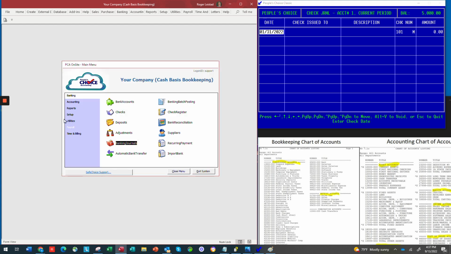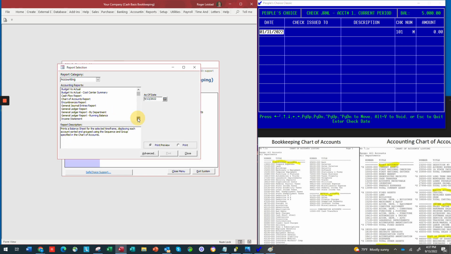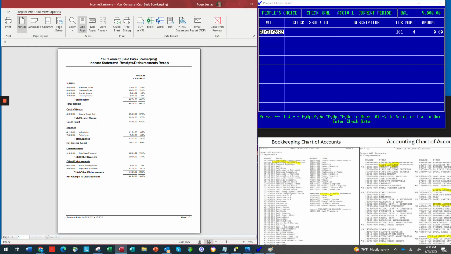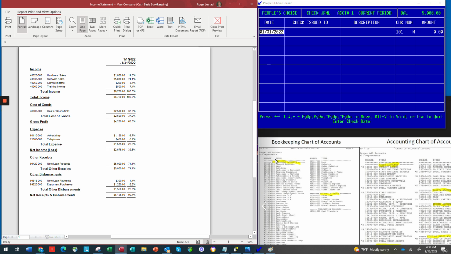So on a cash basis, when you go to do an income statement, we're just going to do it for 1 month. Just put it into a single column, and we click print, and you can see that this is very similar to the Receipts and Disbursement Recap that you do in the People's Choice Classic program.